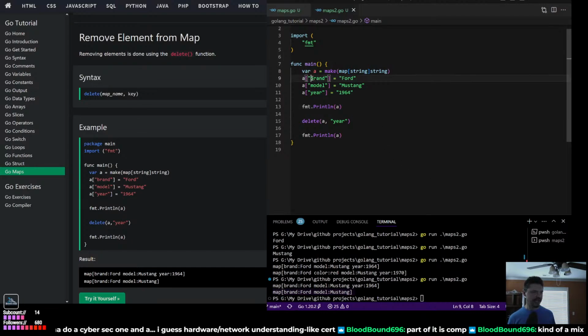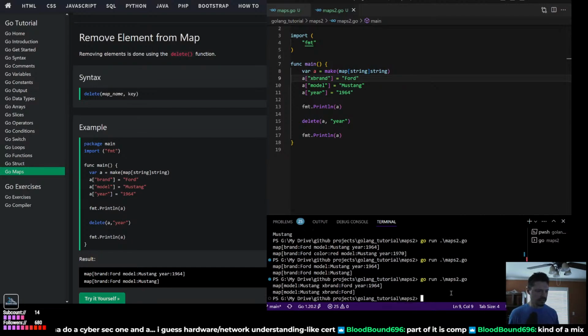So if I called this X brand, the brand, it would move, right? So let me do this again. Save it. So the brand should come after now because X is later than M. Yeah, there you go. You got Mustang, X brand, Ford. So yeah, there we go. All right.